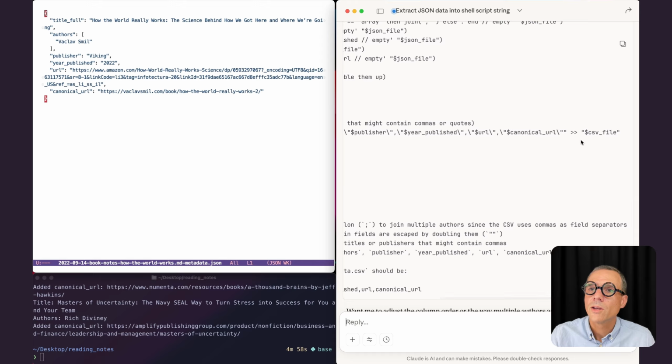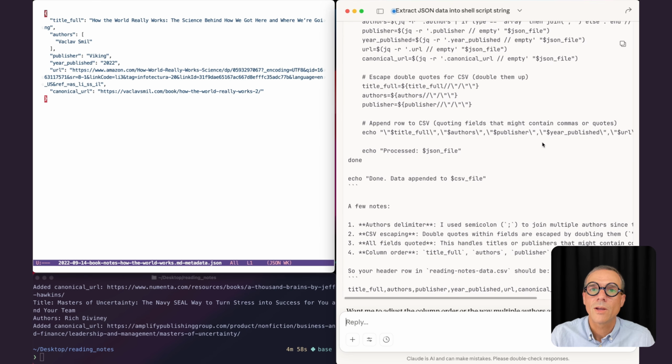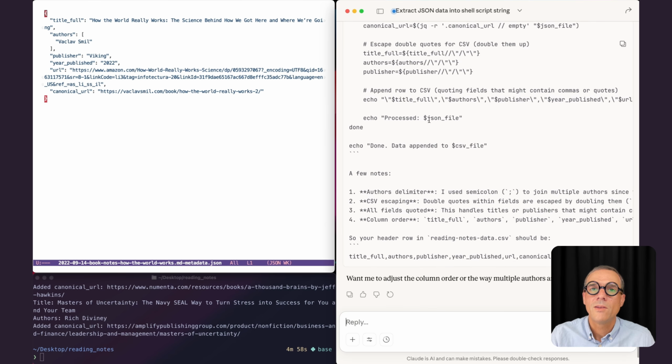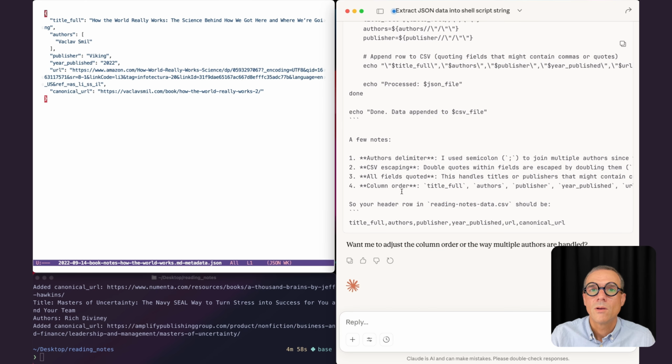So let's make sure that, yes, it's appending it to the right file. And then it's returning a success message. Then it ends with a comment. This is not part of the script. This is a comment for me.